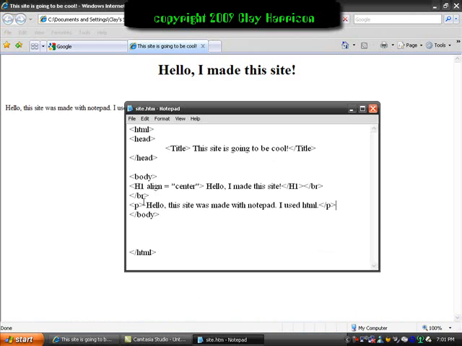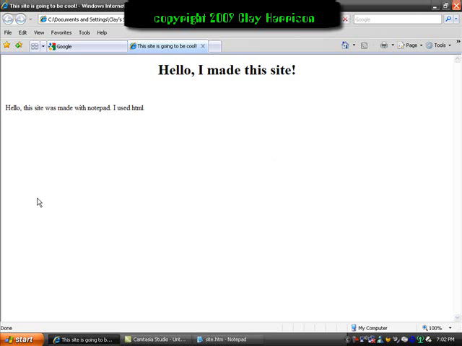And now let's say that we wanted this also to be center. In the P, we would just put align equals center. There you go.